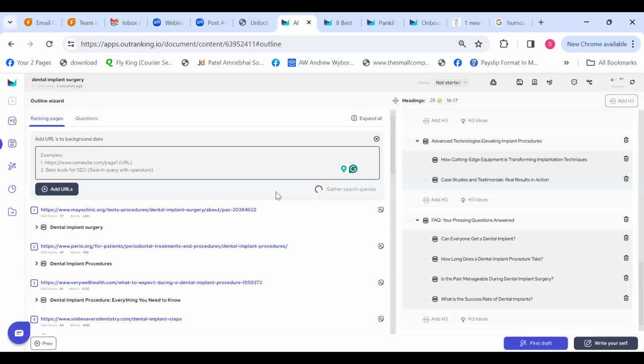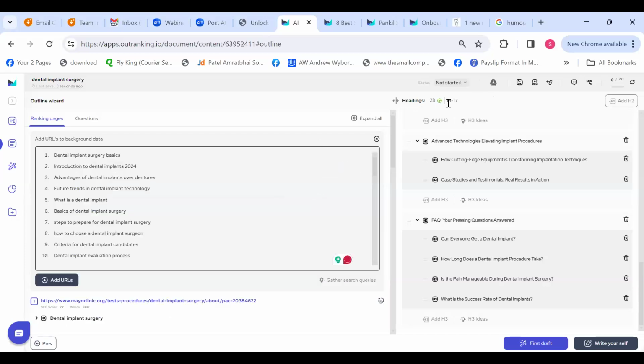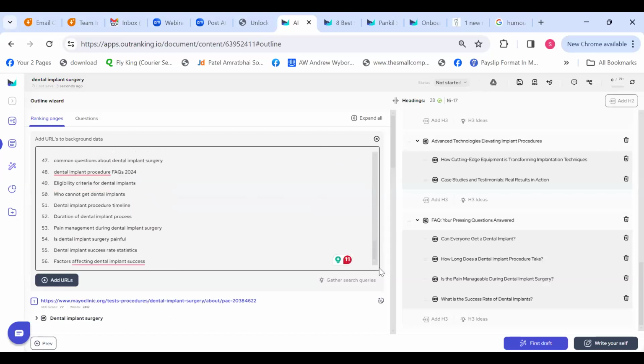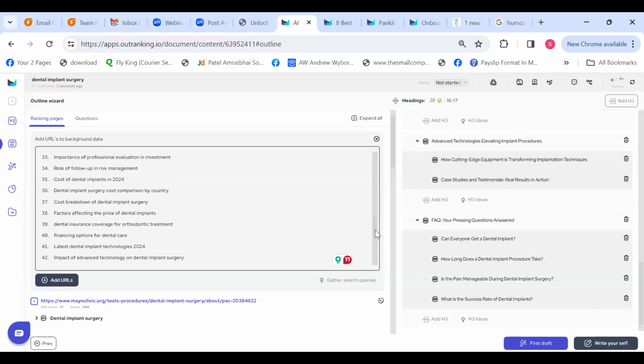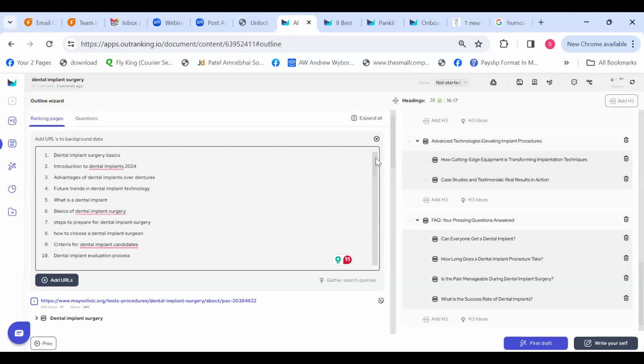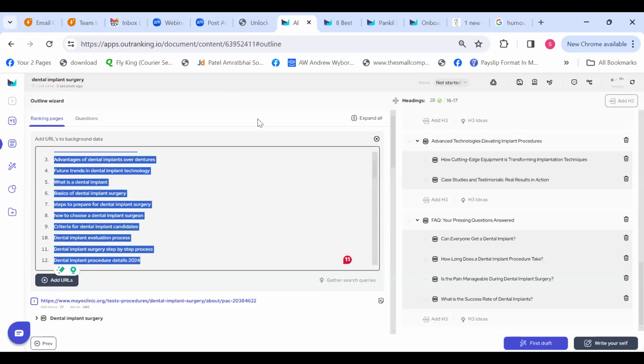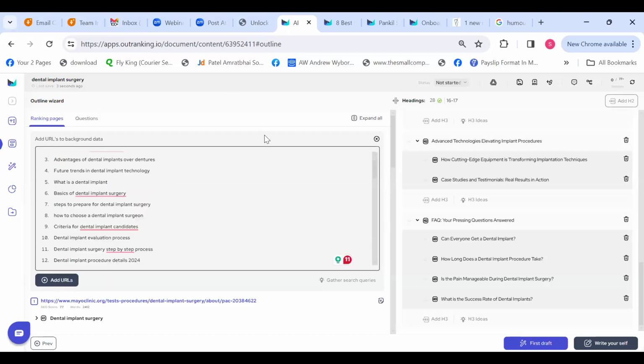Meanwhile, this is happening. Okay, here we go. So here are around 56 different search queries on dental implant surgery that could be added to your background research data. So when you click on add URL, it will target all the top pages of all the search queries that you see here. So you are adding a lot of background data to feed the AI.